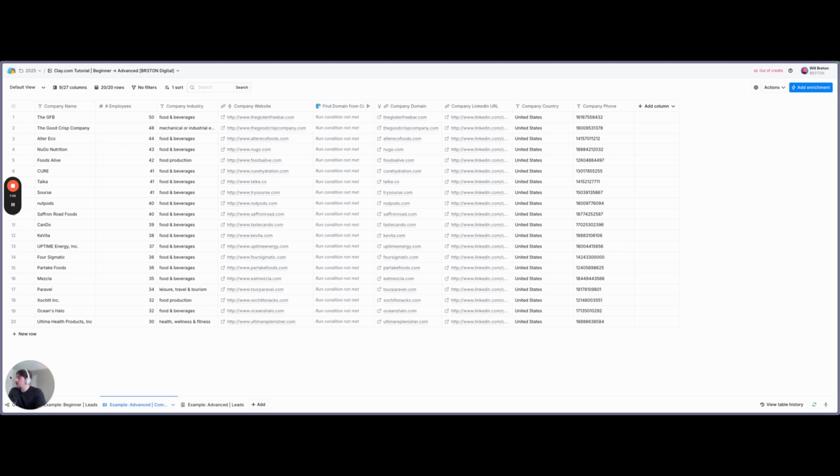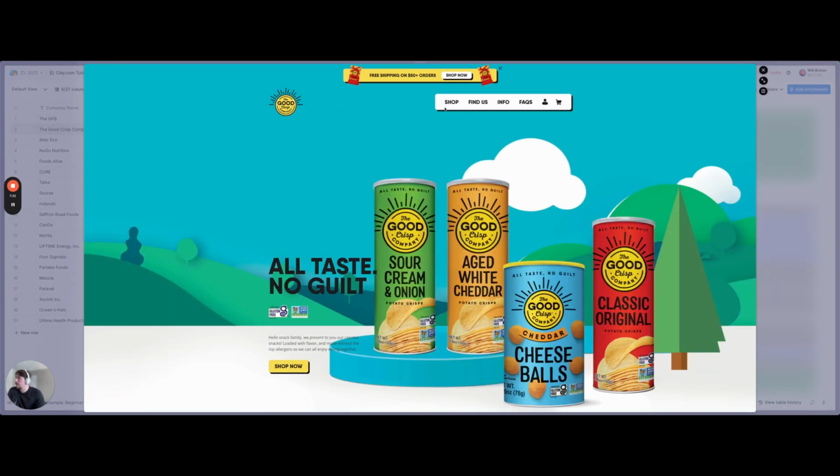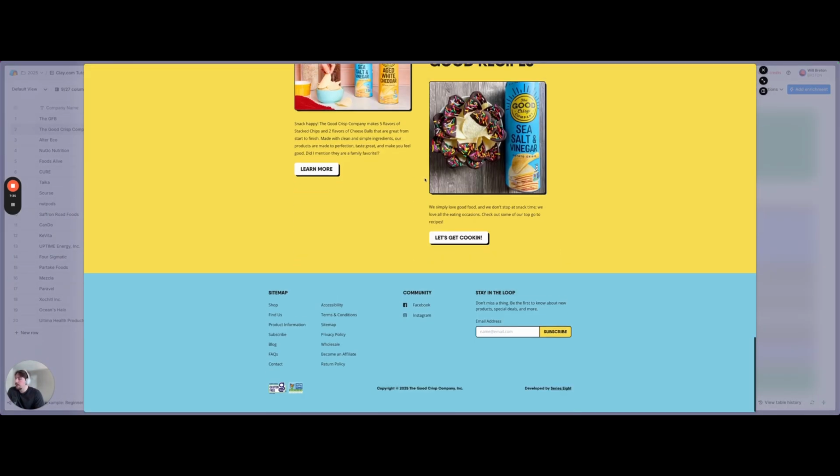What we're looking to do is I just wanted to pull 20 companies to show the point. But as you can see, our employee count is already filtered because that was done in the previous data source. We have the industries that are all good fits, and something like, for example, the Good Crisp company, their industry for whatever reason is mechanical and or industrial engineering, but very clearly you'll be able to see that they are a chip brand.